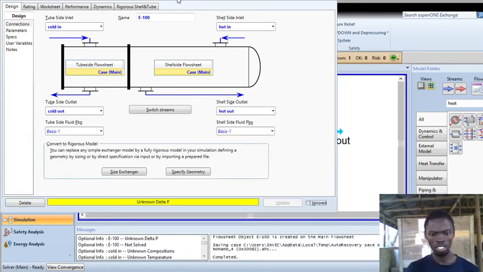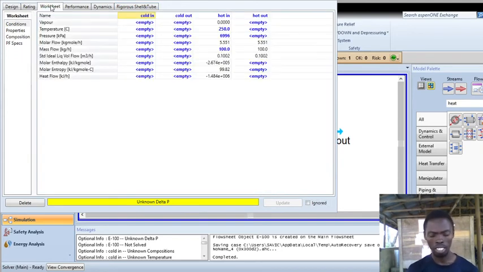Now, from this heat exchanger model, look at it very well. You have design, rating, worksheet, performance, dynamics, rigorous shell, and so on. Now, go to your worksheet. You will find everything you have there, all the inlet streams and the outlet streams. Everything is there for you to look at. I hope you have seen it. Now, look at it very well.